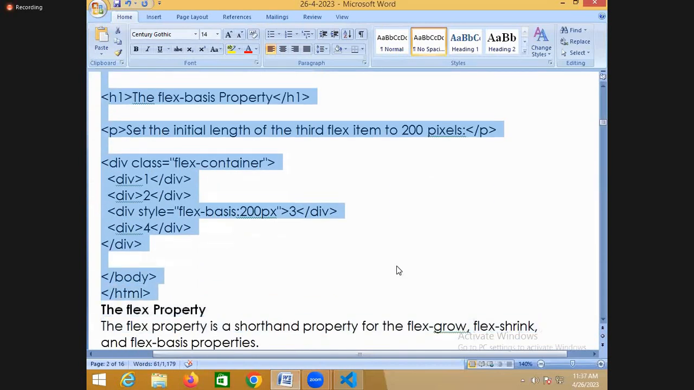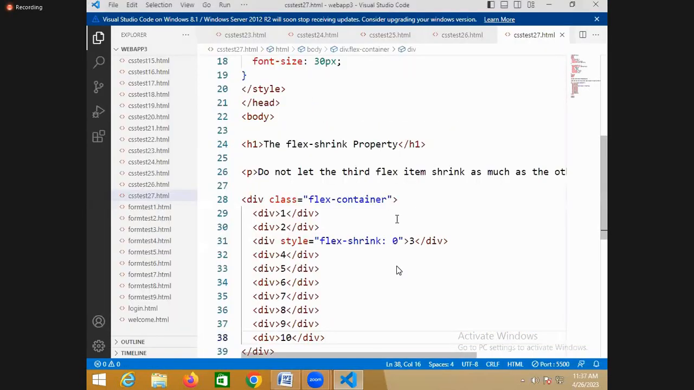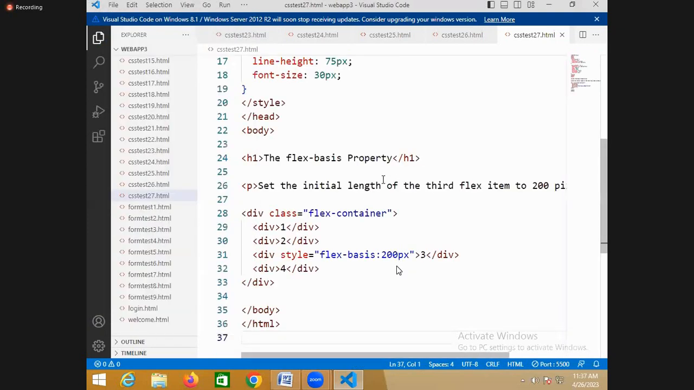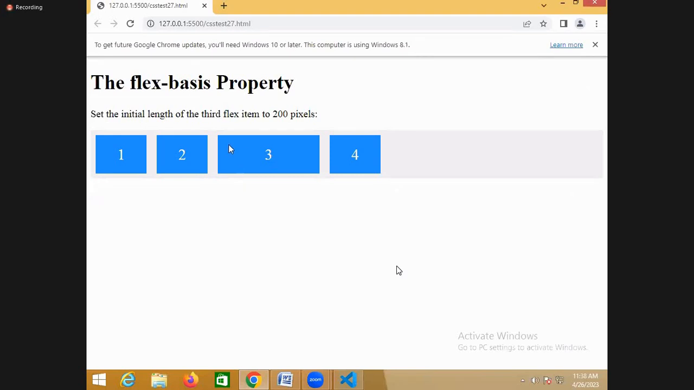So set the initial length of the third flex item to how many pixels here? 200 pixels. 200 pixels. Now what is the third item? Which one here? 200 pixels.